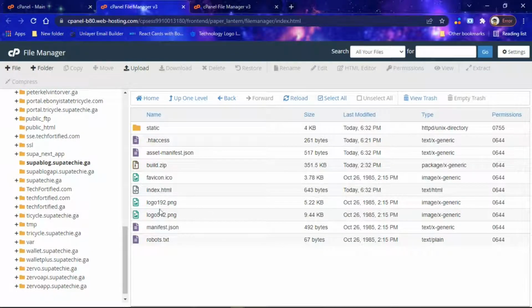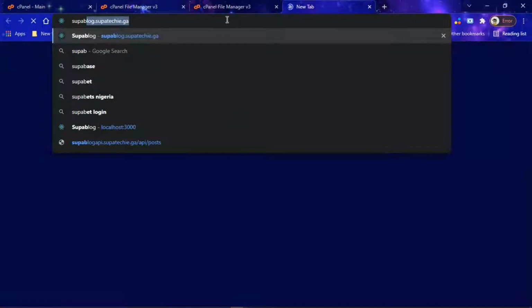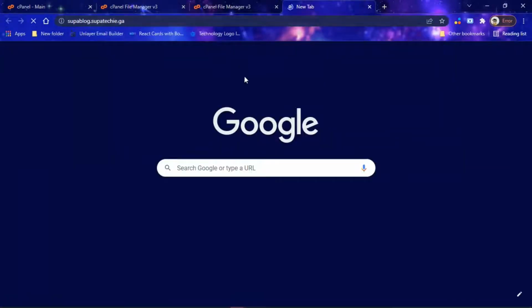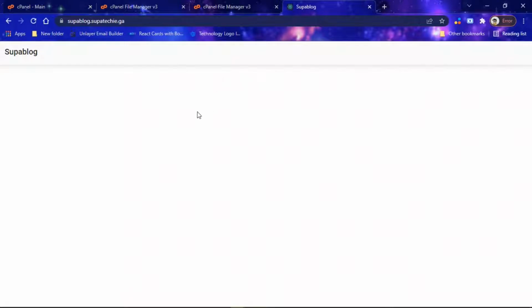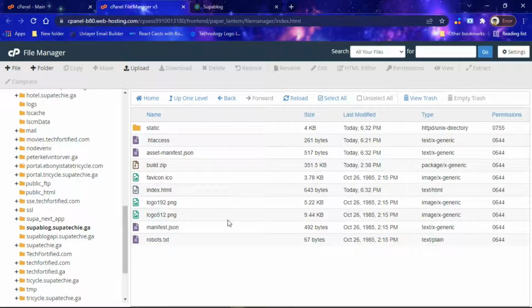If you want to test to see if these files are actually hosted, open a new tab and type in superblog.supertechie.ga. You can type your domain that is linked to that directory. Once we type it, you can see an error occurred, because we have not yet hosted our server. All right, so we have successfully hosted our client application.